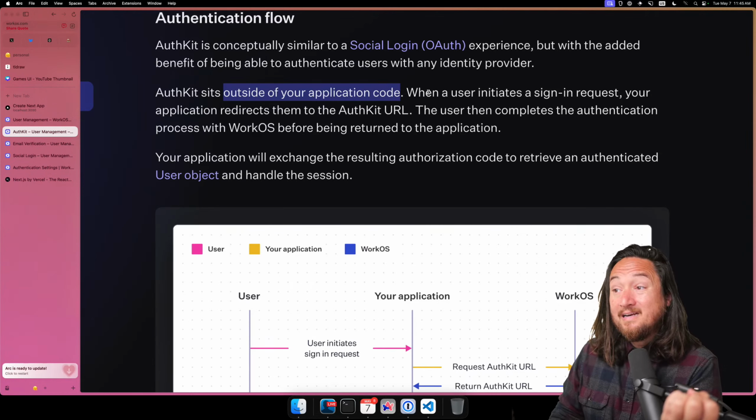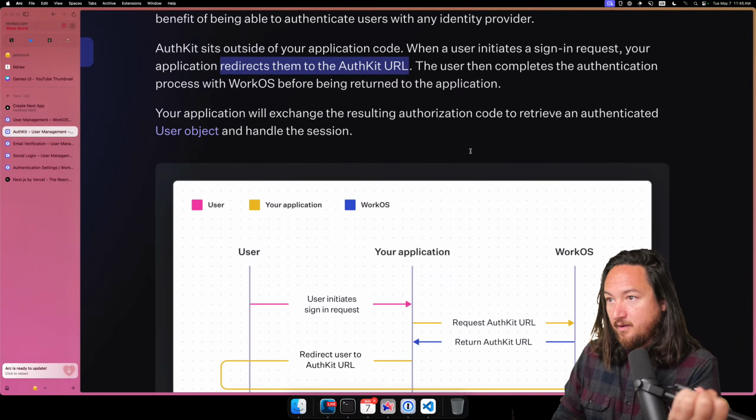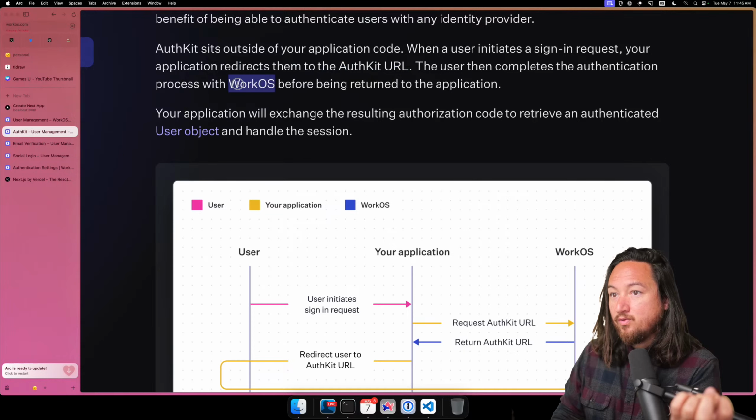When a user initiates a sign-in request, your application redirects them to the AuthKit URL. The user then completes the authentication process with WorkOS, so WorkOS is managing that process before being returned to the application.